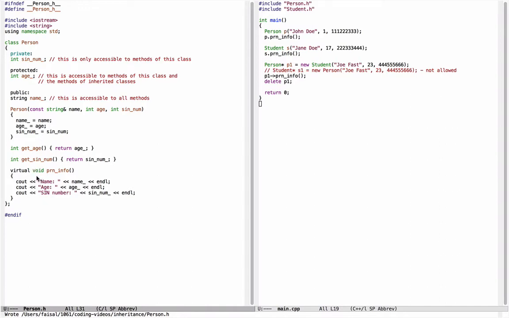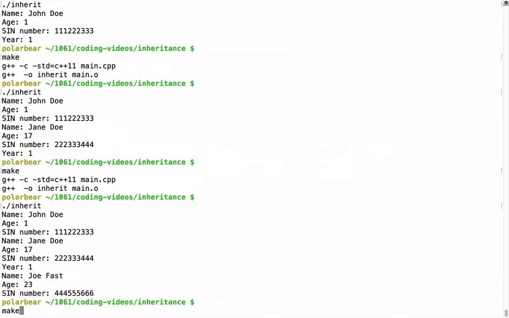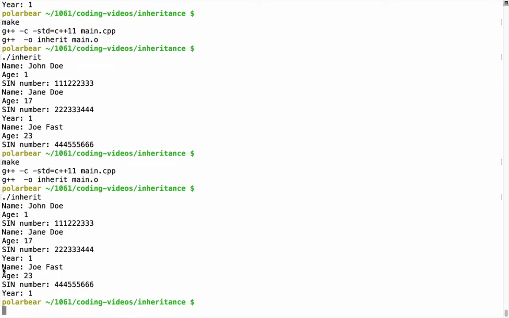In this case, what I've done is I have now declared my printInfo method to be virtual using the virtual keyword right here. And let's see how the system behaves differently now. I'm going to make it again, and I'm going to run it. And now you notice what's happening is the year is being printed.